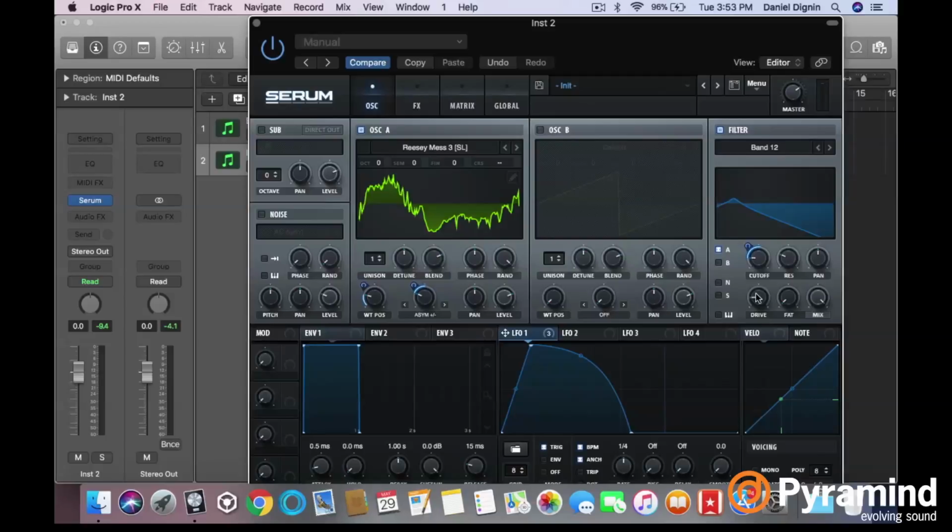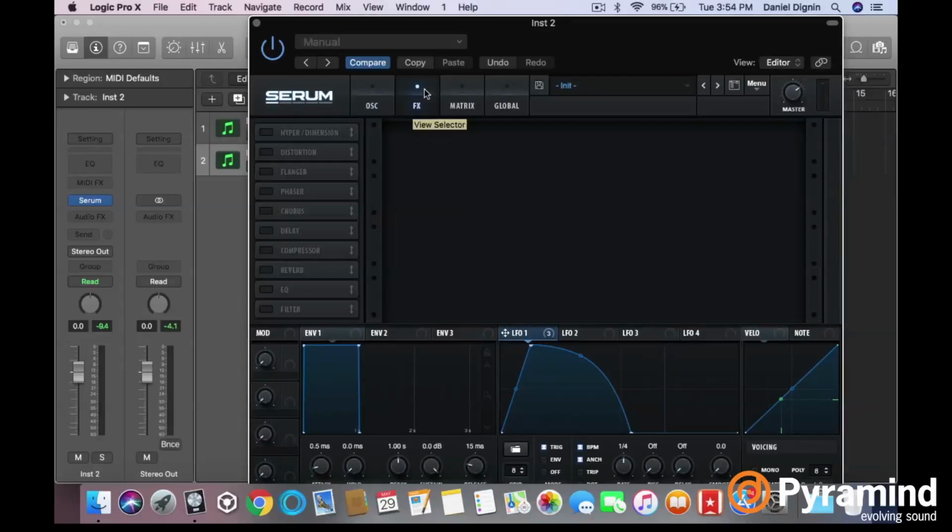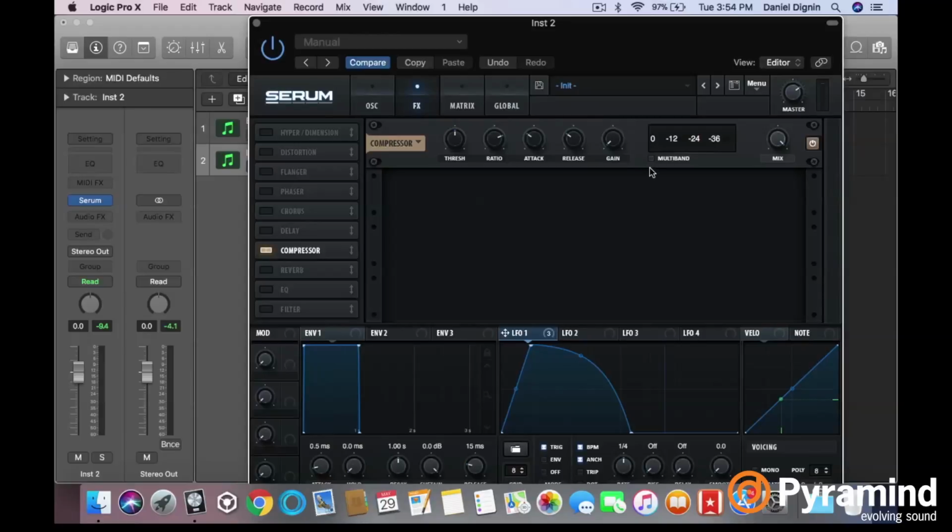A lot of interesting movement going on, and we're pretty much good here in the oscillator tab. So let's move on to effects, and this is where things are going to get really interesting. All right, so I'm going to move on to the effects tab, and the first thing that I always do is go for the compressor and turn on the multiband option.